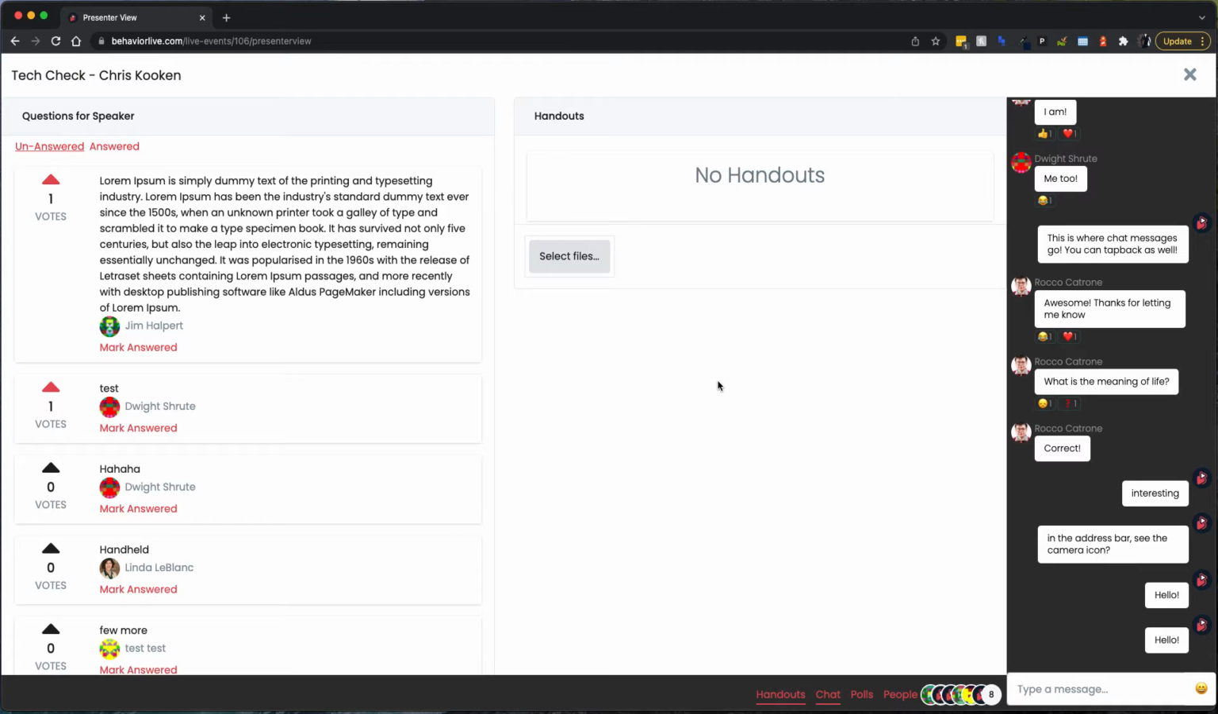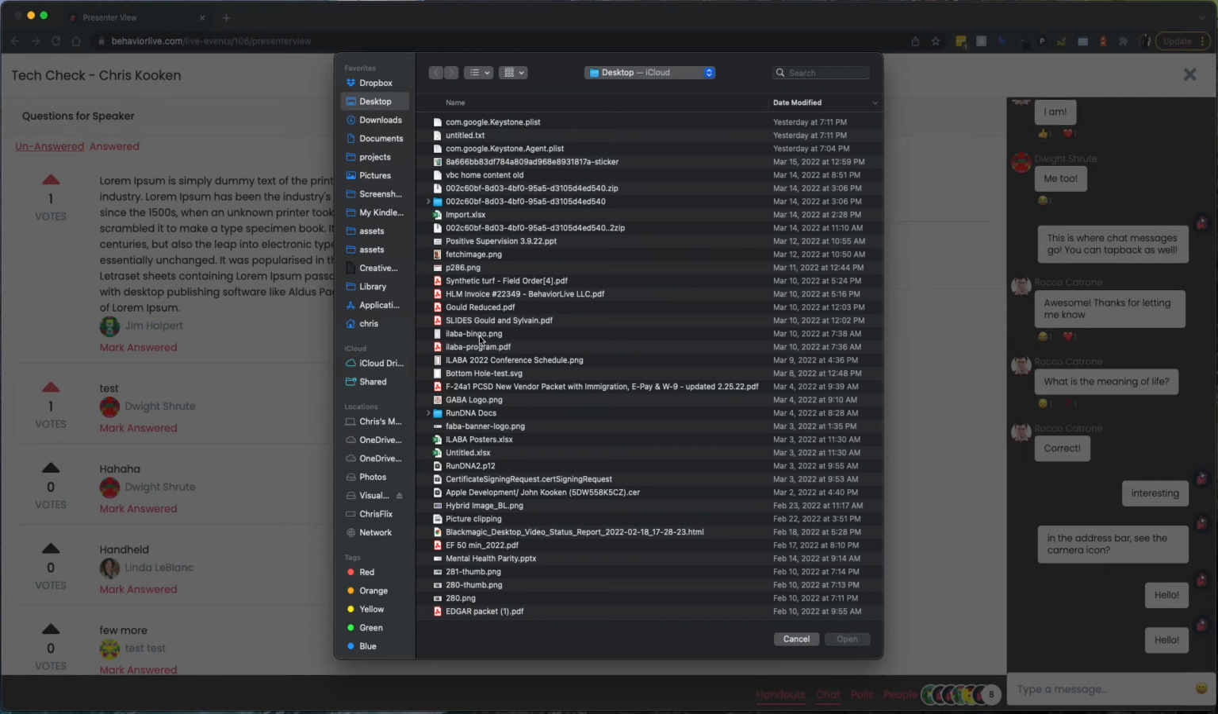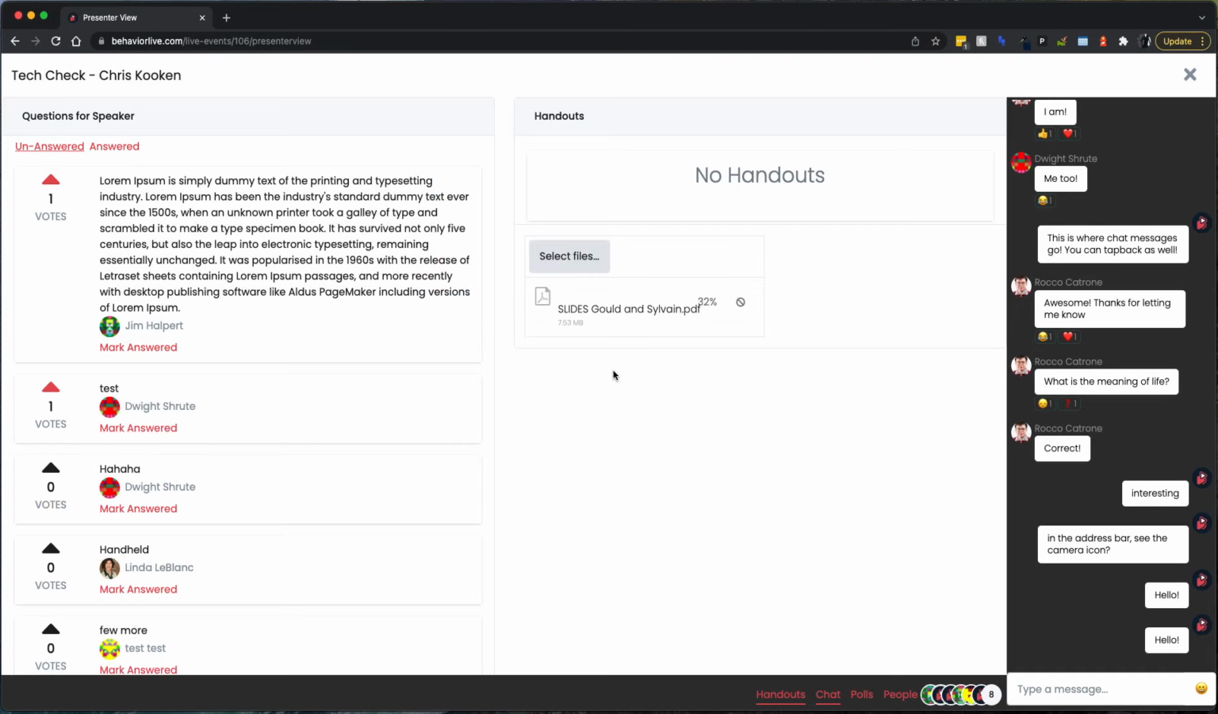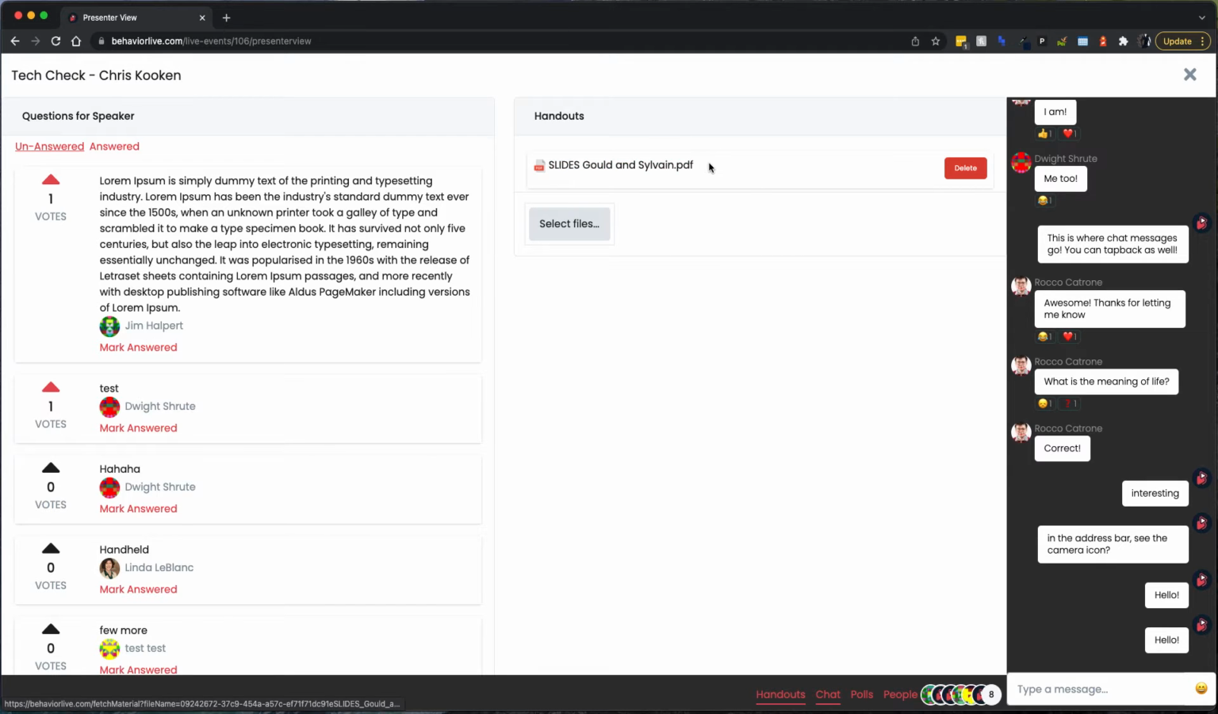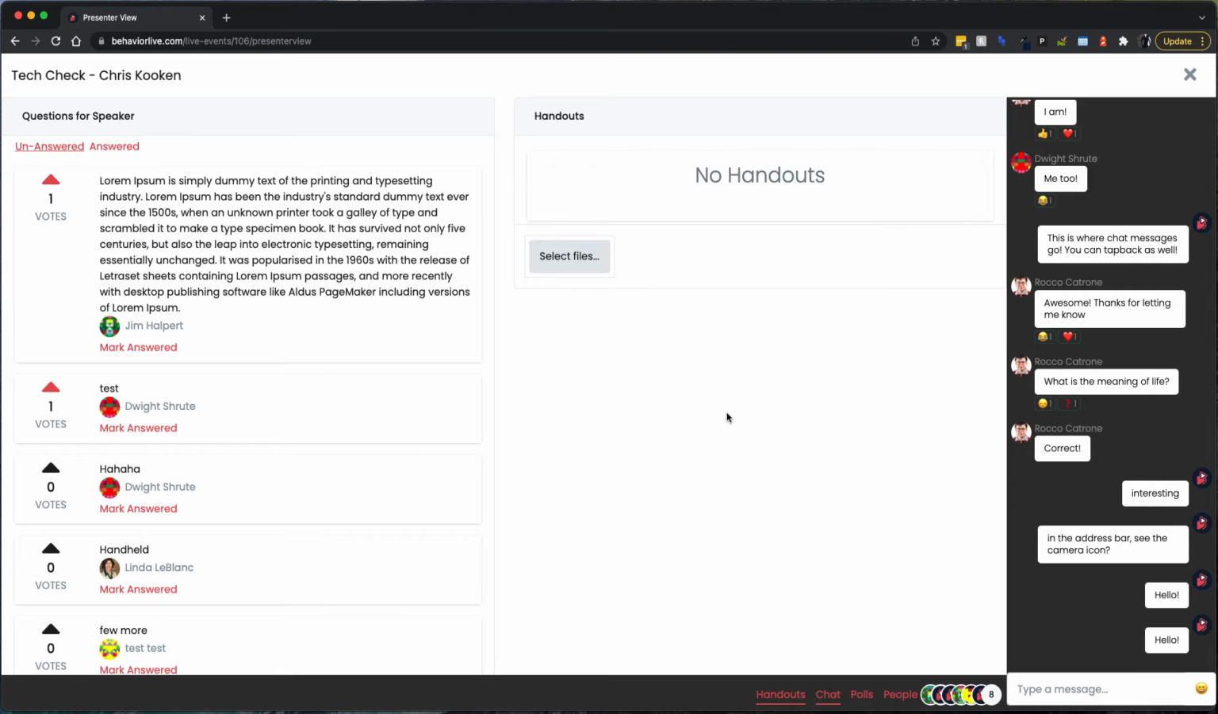So if there's any handouts that you want to let your attendees have access to, you can upload those ahead of time or during your presentation. All you do is click the handouts tab here, select files, and you can find a file that you want to upload. In this case, I'm uploading a PDF, and it uploads, and everybody who's in the talk has access to those materials. They can also get those in the recorded version if this event is recorded. If you made a mistake or you want to delete the handout, you can simply press delete, and it will get deleted.